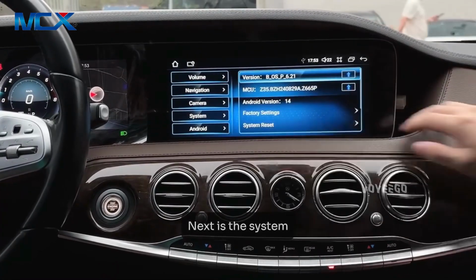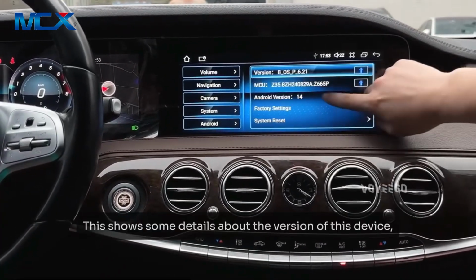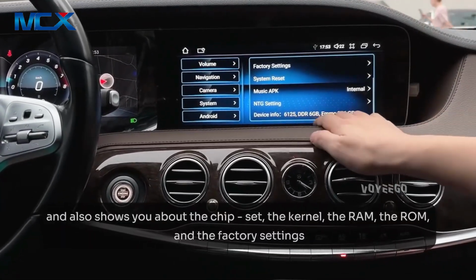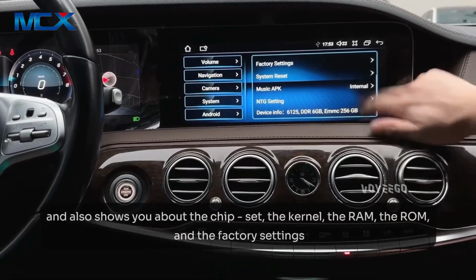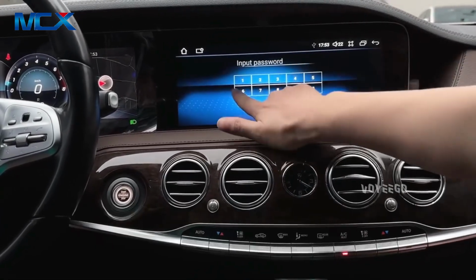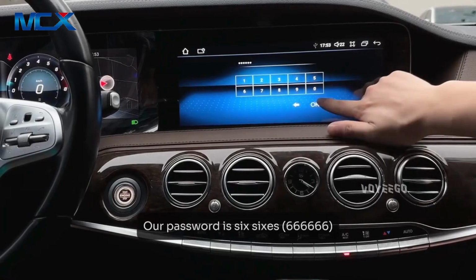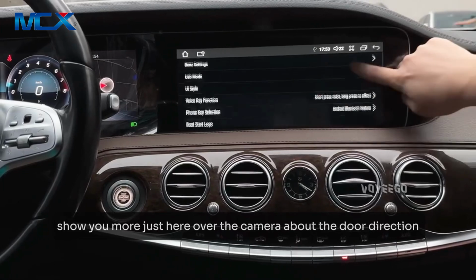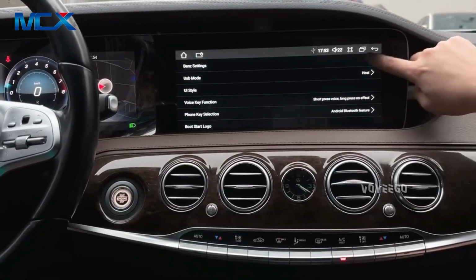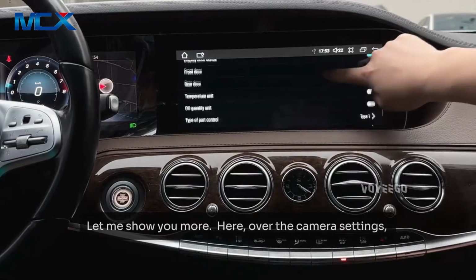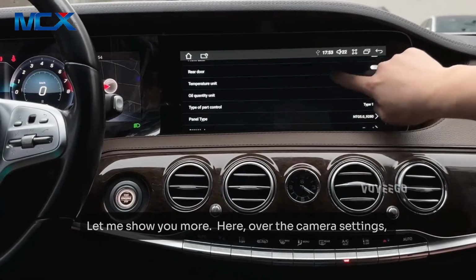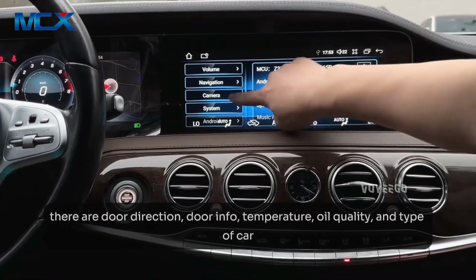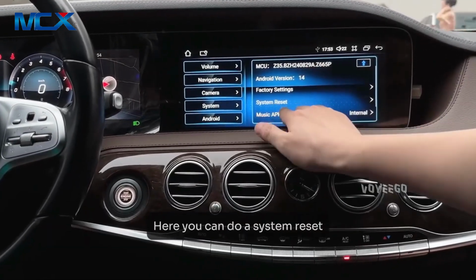Next, the system. This is about the details, some version information of this device. It also shows you the chipset, the gigabytes, the RAM and ROM, and the factory settings. Our password is 6x6. I'll show you more here about the camera, the door direction, door info, temperature, oil quantity, type of car. Okay, next, here you can do the system reset.